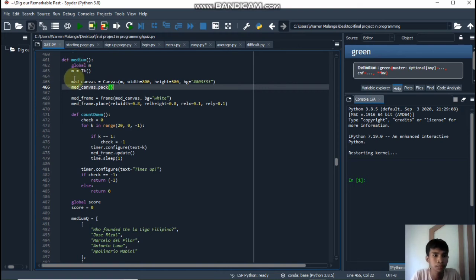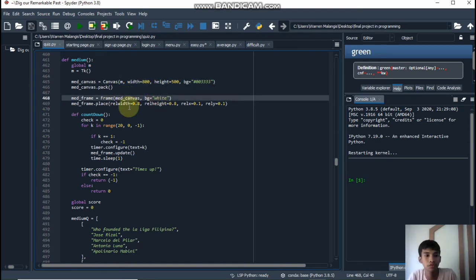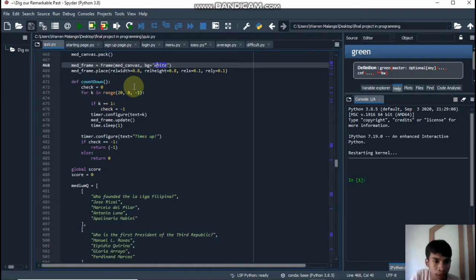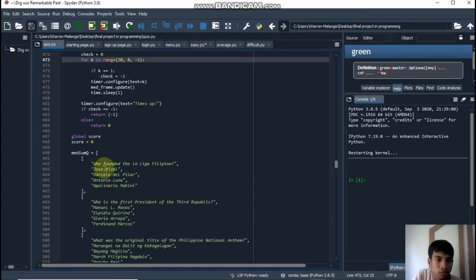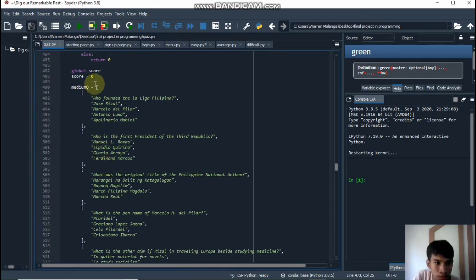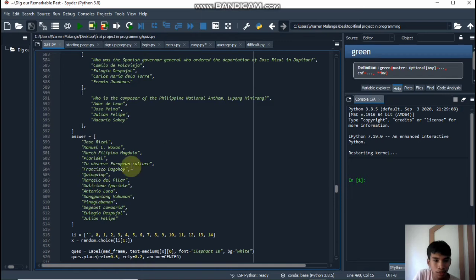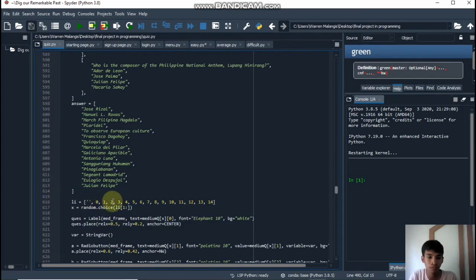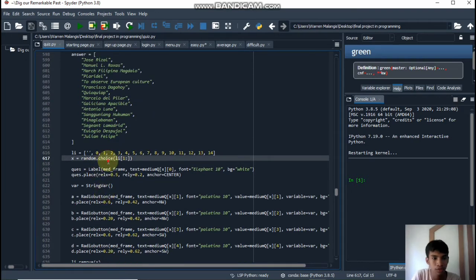For the medium, same concept as the easy. Same canvas, same frame, but for the countdown, I set it to 20. So yes, it is the same concept as the easy. Here, I only put 15 sets of questions. So we're going to proceed to the answers. And here's the list of the set of questions, and we're going to make it a random choice.